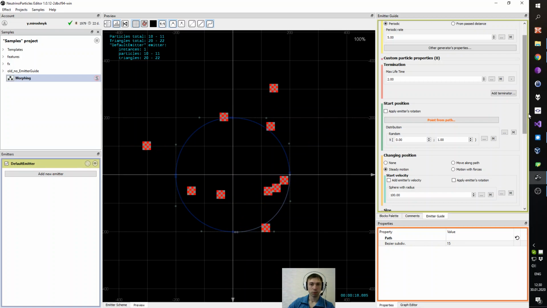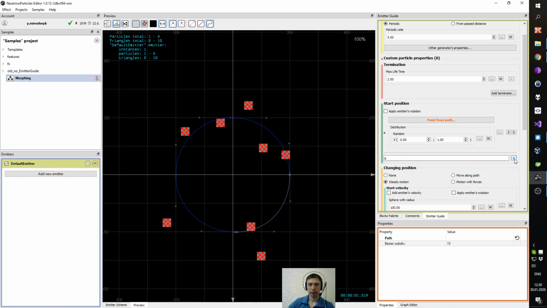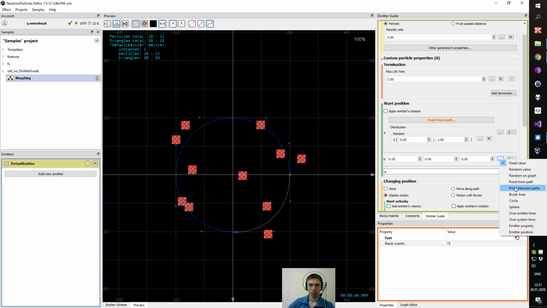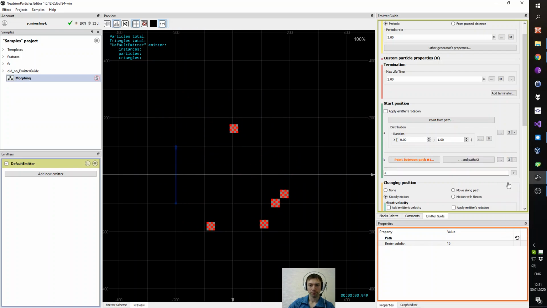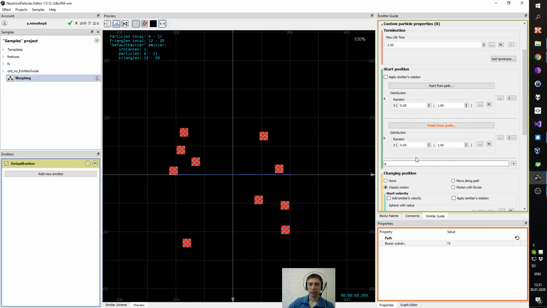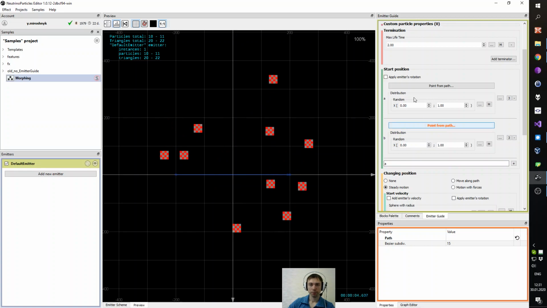So we need two paths for start position, so I'll make a multi-distribution from this value, multi-value, and add another value. Make it 3 components and change to point between paths. No, point from path, sorry. So for now we have two values in this multi-value.